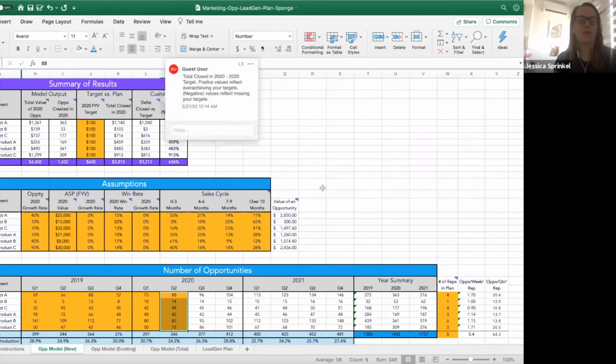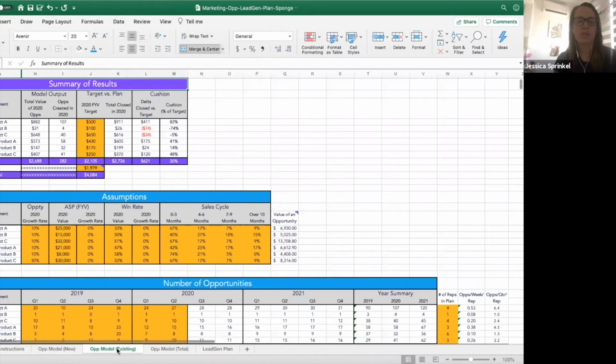And then we do this for new business, existing business. Why do we separate them out? Because they might have different assumptions. We might have different targets for them. Marketing may not be responsible for generating new business or existing business.